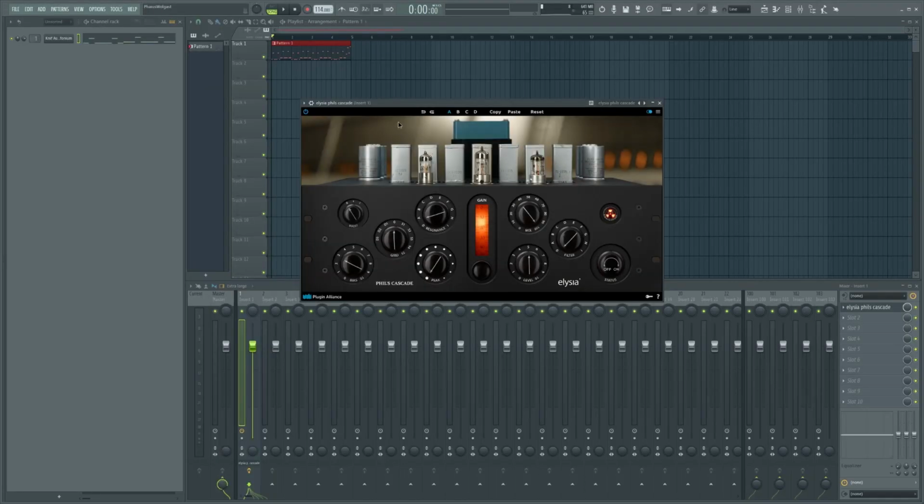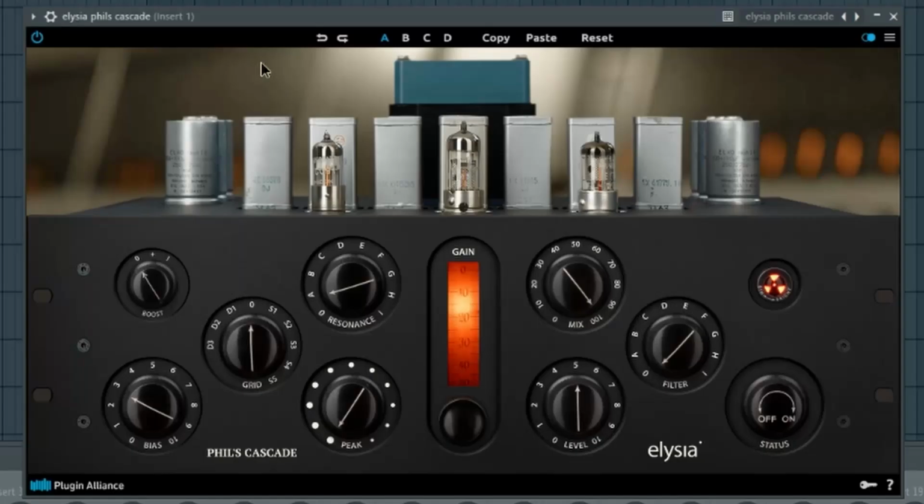All right, so the next item up on the ladder as far as intensity goes would probably be one of my favorite plugins of all time. This is Phil's Cascade by Elysia. This plugin is actually modeled after a hardware unit filled with tons of strange tubes and other components that was actually built for the purpose of being modeled in software form. Like, it was just built to be modeled.